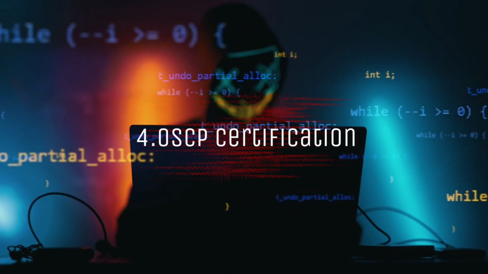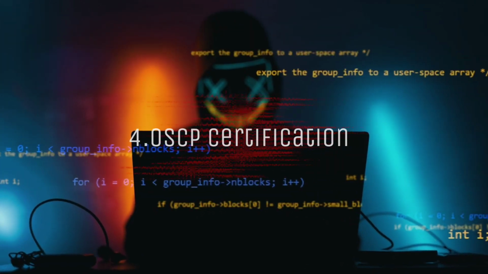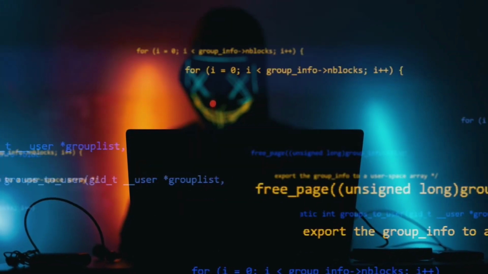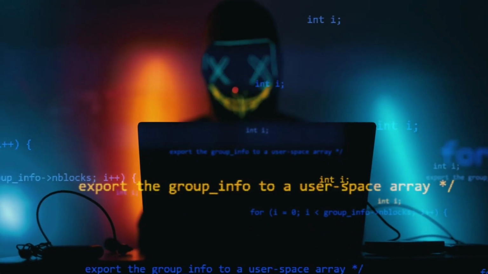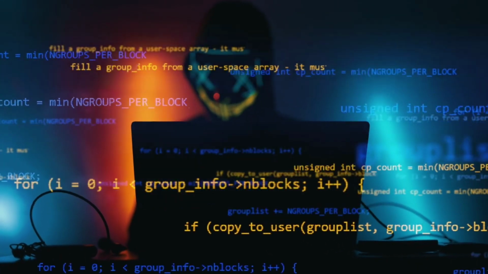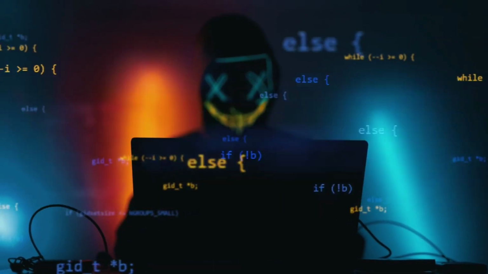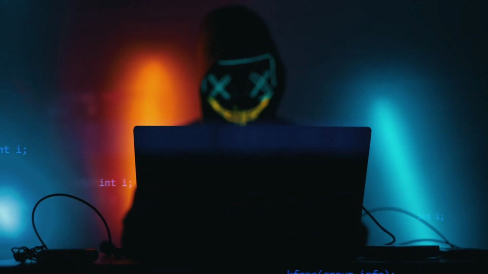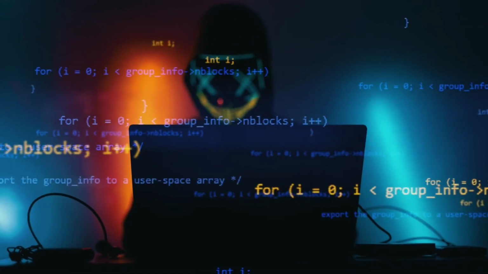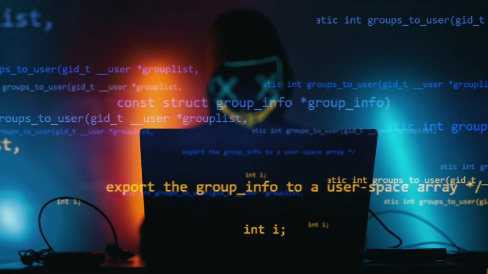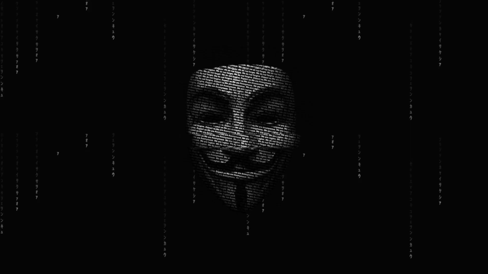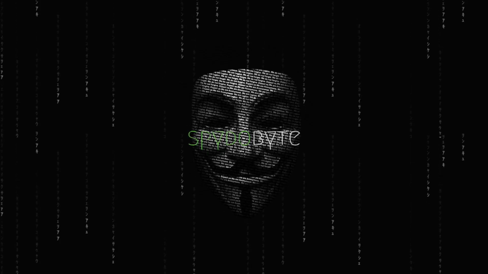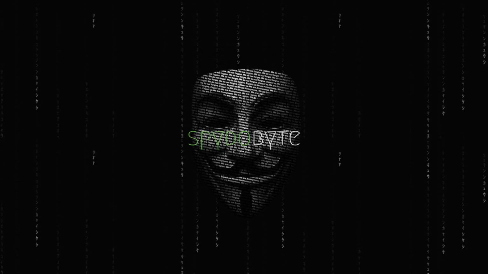4. Offensive Security Certified Professional, OSCP. Now, let's explore the exciting world of offensive security with the Offensive Security Certified Professional, or OSCP, certification. This course takes you on an adrenaline-filled journey where you'll learn the ins and outs of penetration testing and ethical hacking. With OSCP, you'll gain hands-on experience by tackling real-world challenges in a safe and controlled environment.